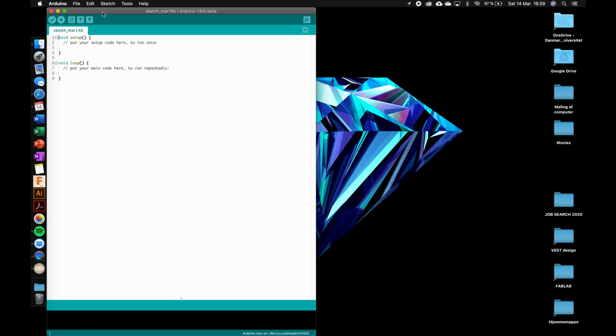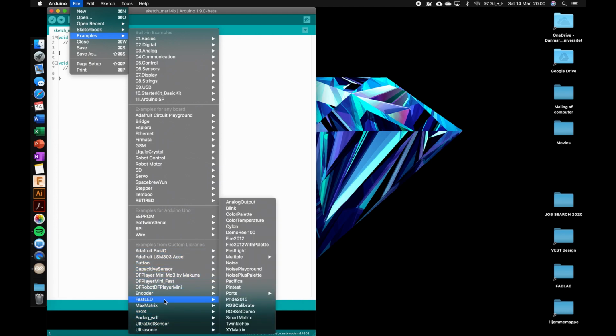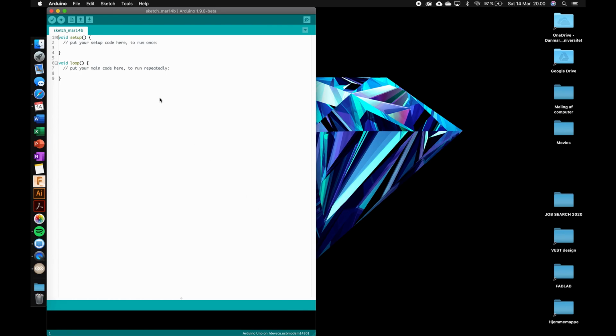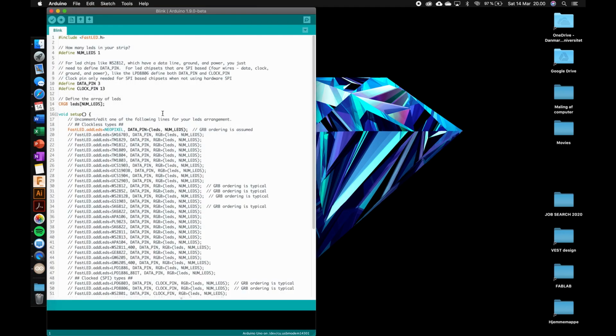And then we need to find some example code for getting this to run. So what we do is we go into File, Examples. We go to the bottom here. Down here are all your downloaded libraries. And right here is the FastLED. The one that we're going to take a look at today is what we call Blink. That's the sketch that is already running on the NeoPixel over there.